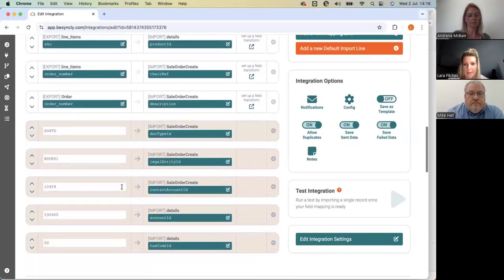And at the bottom, if we move further down in orange, these are what we call default lines. So this is where we tell the integration to do something quite specific. So in this instance, for example, we have our legal entity in iplicit, and it's ROC01. So that's where all of the orders are going to. You've got your tax code ID is set as SS, and you can add as many or as few of these lines as you want.